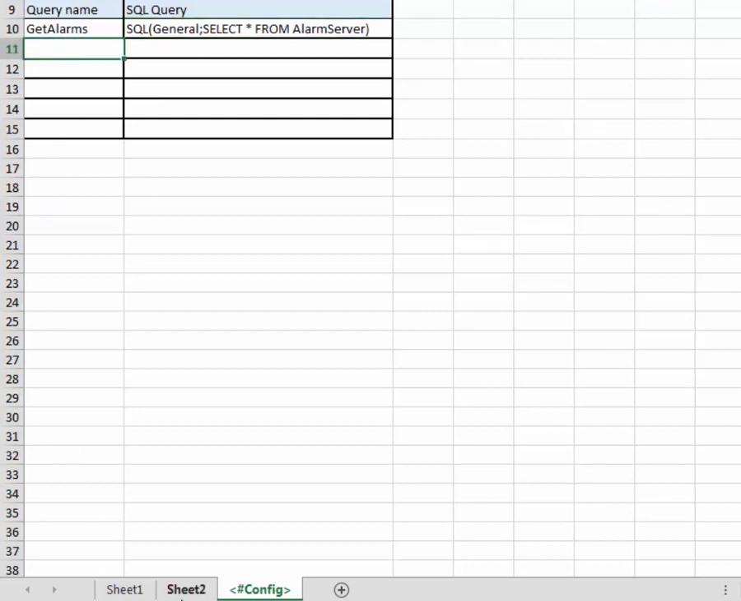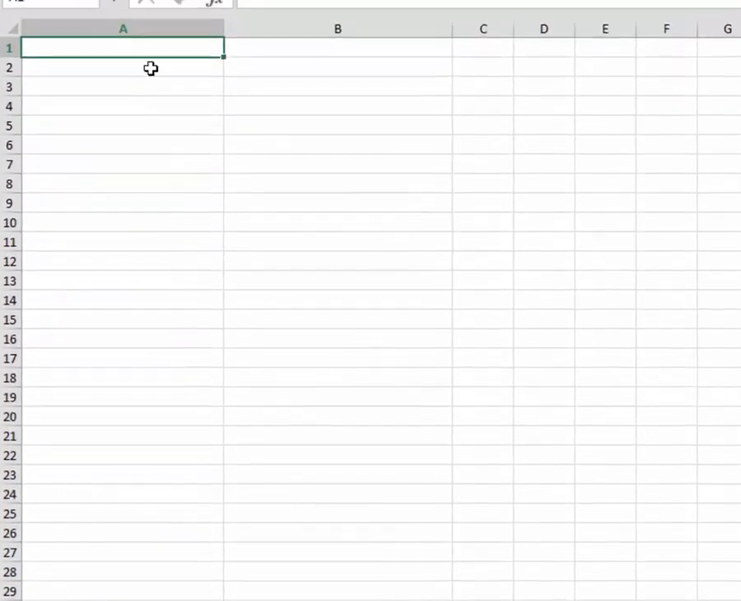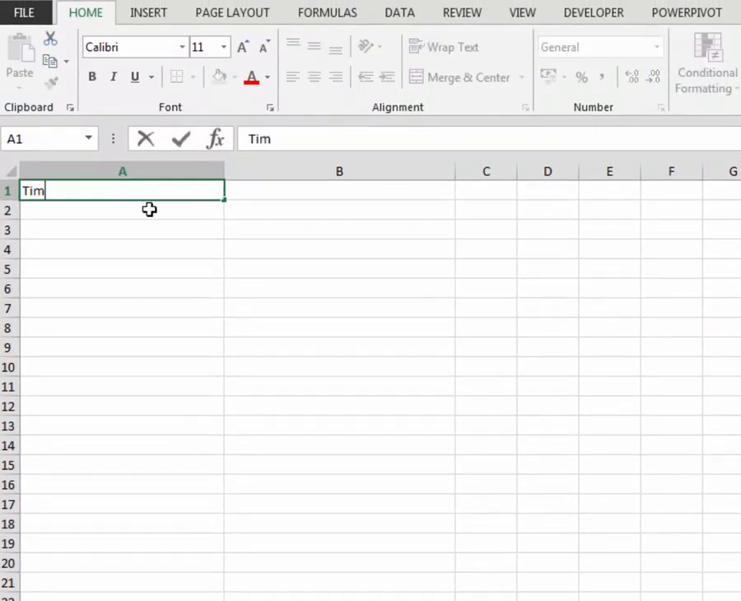Now let's design our report. Click on an empty sheet and add a few header texts. For example, time and text. To retrieve the content from the database, less than, pound, get alarms, dot active time, greater than. Get alarms is the query name and active time is a column in the alarm server table.